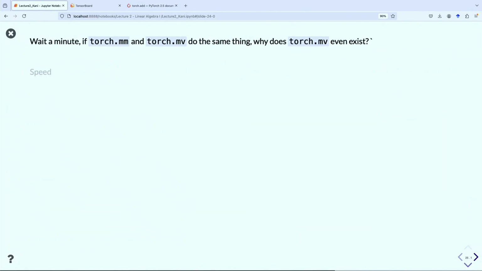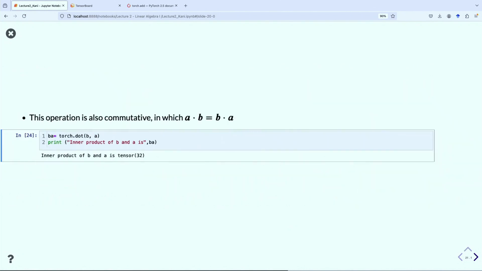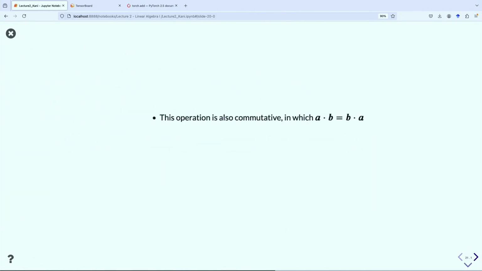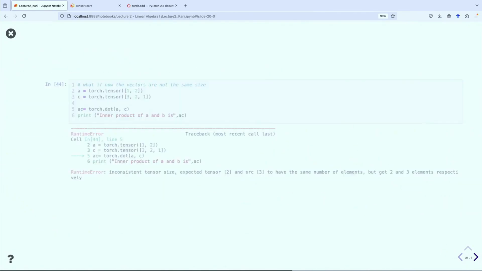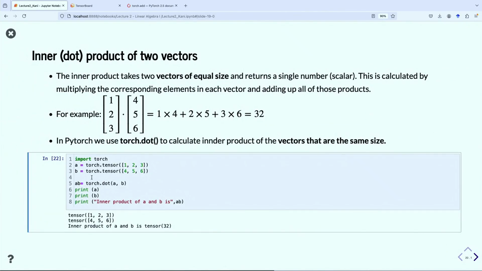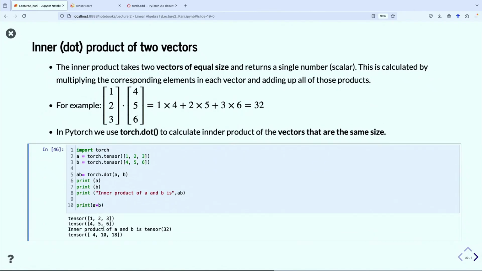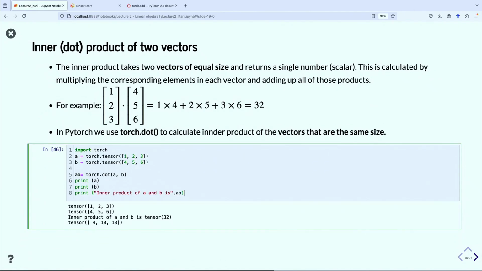Actually, wait a minute. Now, as I'm saying this, is there a difference if I do the vectors like this? Let me see. Let's see something real quick. Do we get the Hadamard product if we print A times B? I think we get the Hadamard product. Yeah, we get the Hadamard product of vectors. Okay, good. That makes sense.